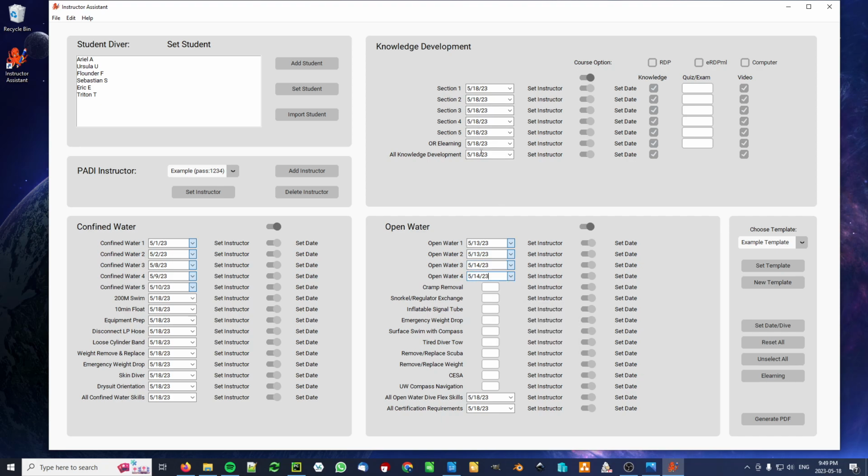So instead of filling in each of these dives, flexible skills and then the knowledge, we have a template set up that you can build a custom one for. Essentially, that's going to save you a little bit of time when you're filling these out, where you can set some date pairs. For example, when I'm teaching, I do Confined Water 1, I also do the swims, the float, and also do knowledge development section 1. So instead of clicking May 1st, I have a template that has that set up, and then some other dates here, and also some standard dive numbers that I complete the open water dive flexible skills.